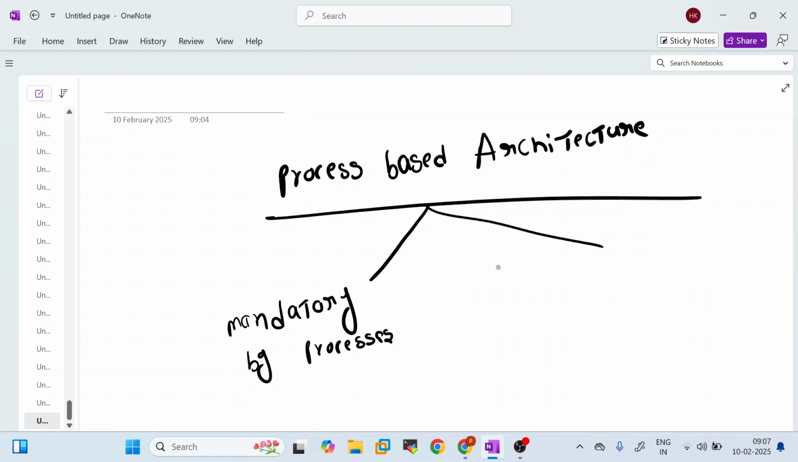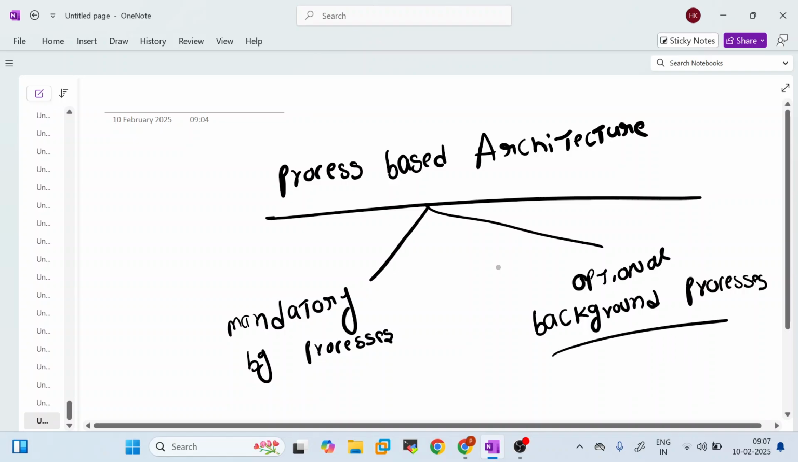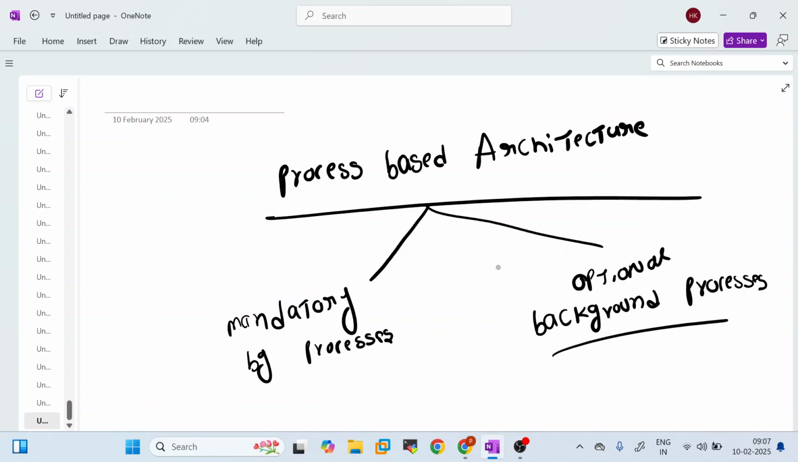One is the mandatory background process, and the second one is the optional background process. What is a mandatory background process and what is an optional background process? The name itself says it: mandatory background processes are mandatory to run the Postgres cluster. Whenever the Postgres cluster is running, these processes should always run.